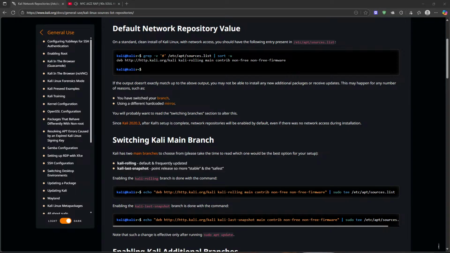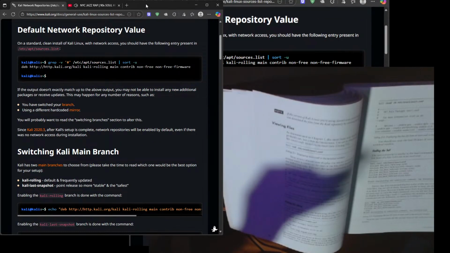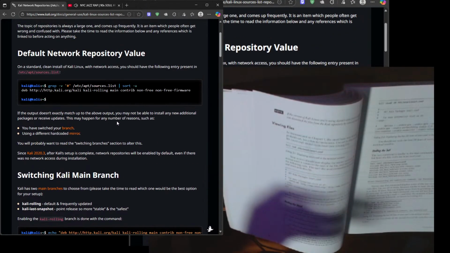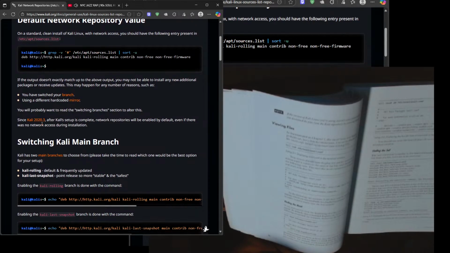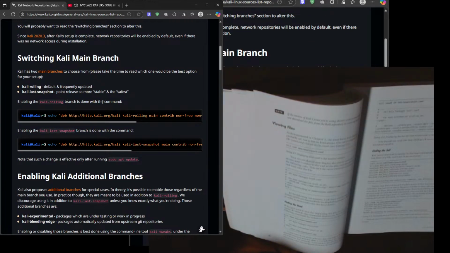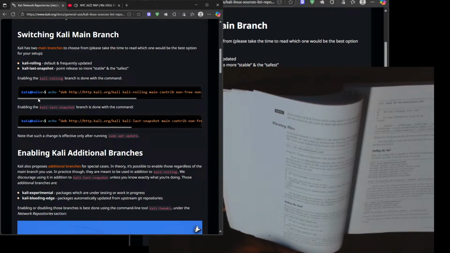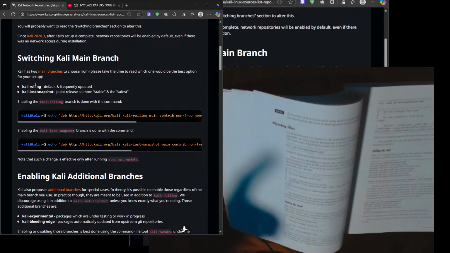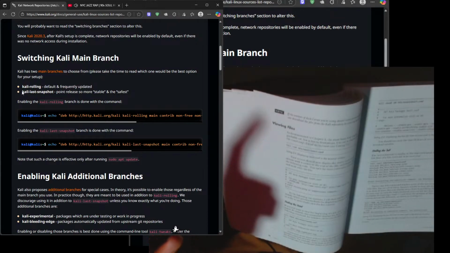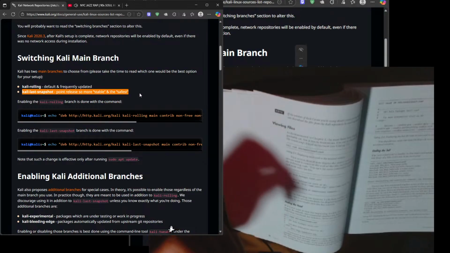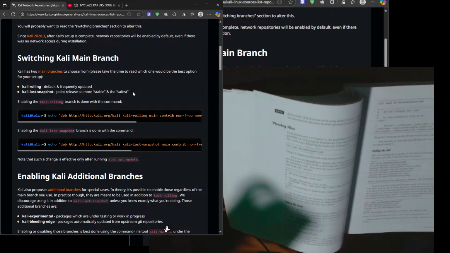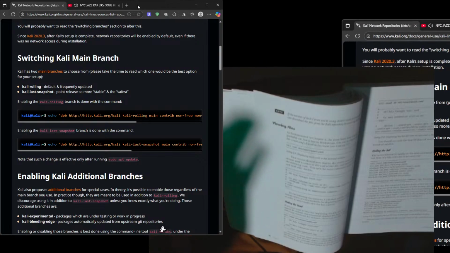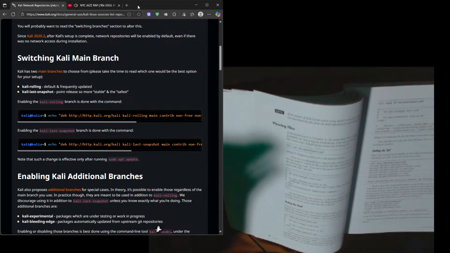Enabling Kali rolling branch, echo deb. Enabling Kali last snapshot is done with the command. Enabling Kali additional branches. Kali rolling is the default and frequently updated. Kali last snapshot is a point release, more stable, and safest. So would these allow me to do what I need to do? Will it?